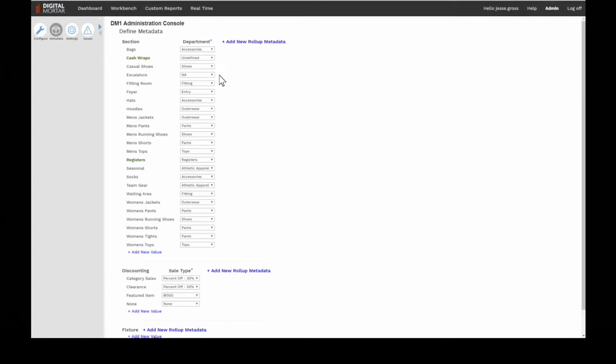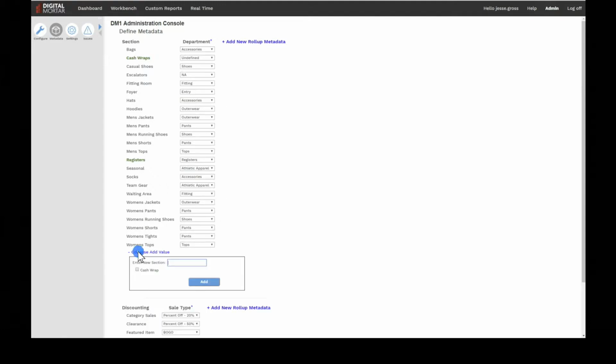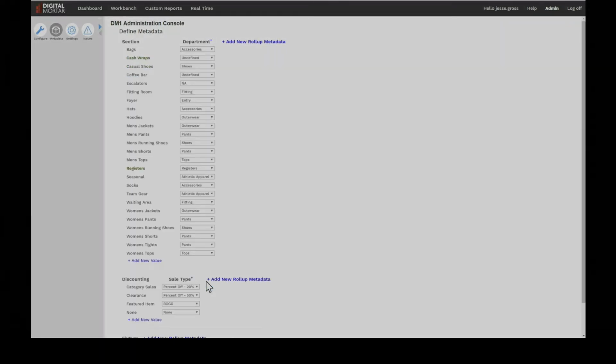You can define as many types of metadata as you want. Let's start with section, which is the one required metadata category. You can see all the sections that have been defined. It's trivial to add a new value. Make sure the name is unique and don't use weird characters. The only decision you have to make is whether this is a cache wrap. DM1 treats any section defined as a cache wrap specially, using it to calculate metrics around conversion and attributed conversion. Just click Add. And you're done.